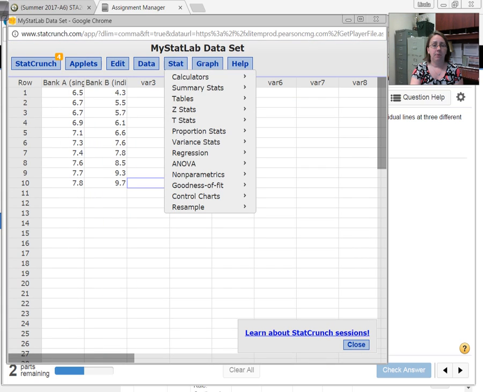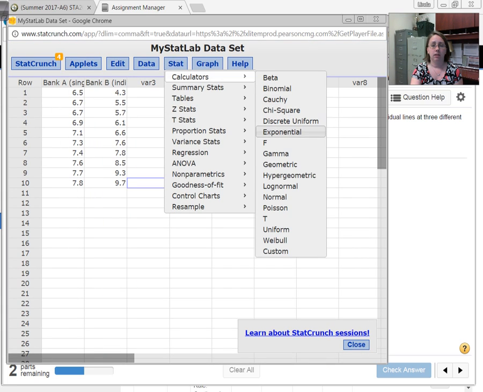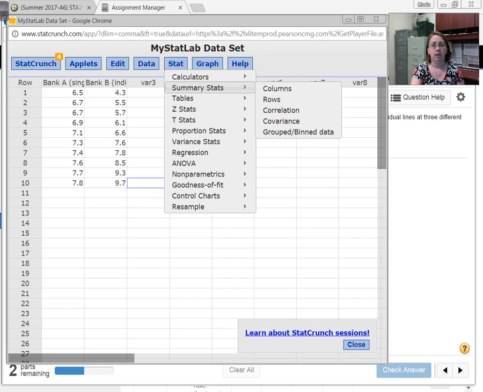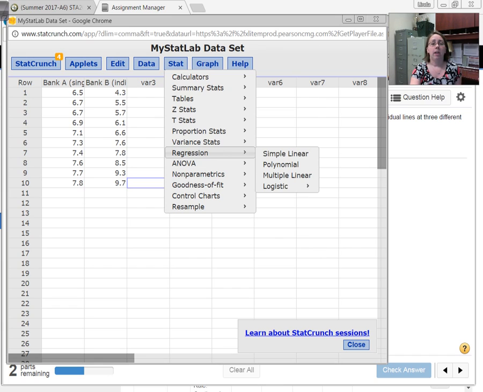Let me see what else we have. I think that's it in there. Summary stats. All right, this one you'll need in Chapter 10. In Chapter 10, you'll need the regression, so under Stat, Regression, Simple Linear.